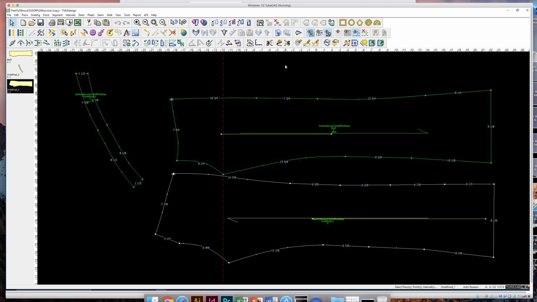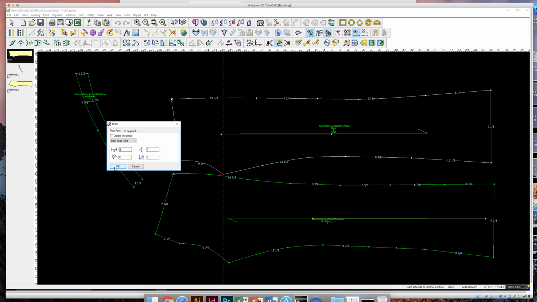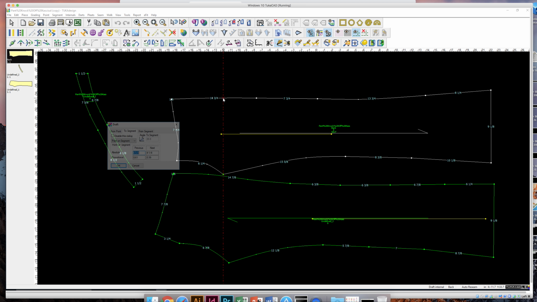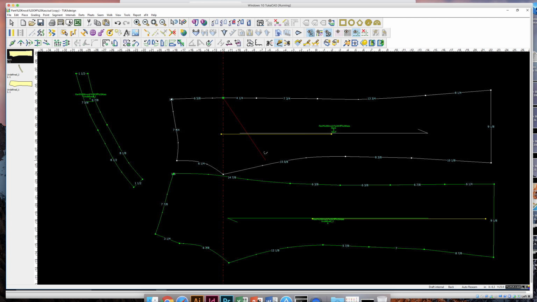Then you're going to draw an internal line using the draft tool. So you can either click the letter D or click this little pencil. You'll click your first point, say OK, and yes, go ahead and create a point connection. This way, when you change your points of measurements, it will actually change your pattern for you too, which is great. So say yes, yes please. Go straight across and click it, and say okay, yes. When you're done, just right click. Okay, there's our little line.